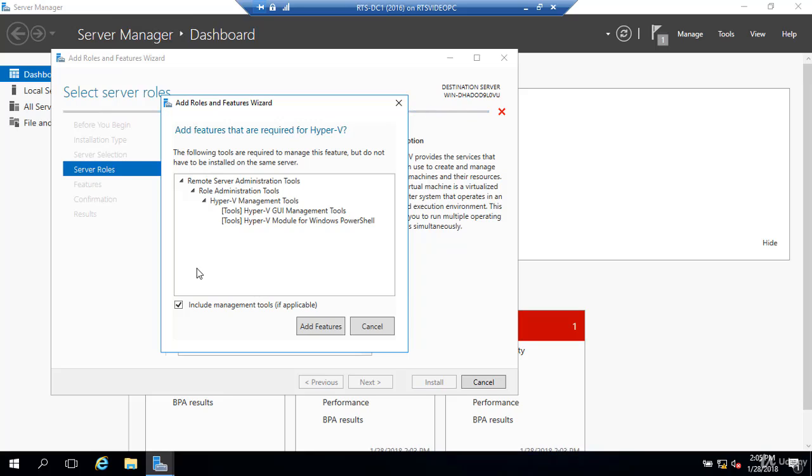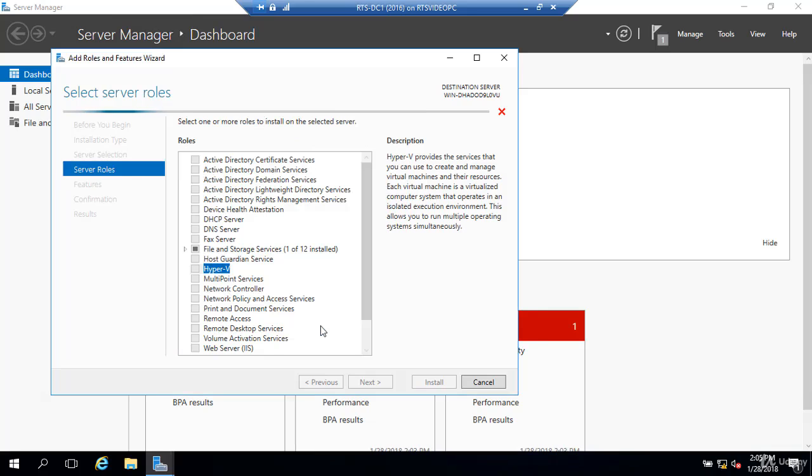That generates this pop-up window, Add Features that are required for Hyper-V. This is going to install the PowerShell module for Hyper-V, and is also going to install the graphical management tools for Hyper-V. I want all of those to be installed, so I'm going to click Add Features. That selects Hyper-V in the list with a check. We will click Next for that.